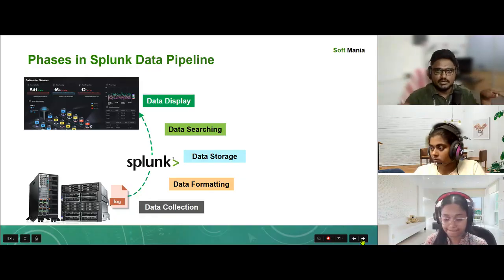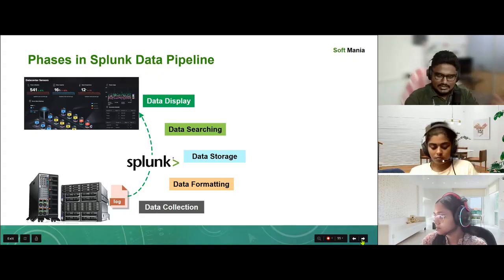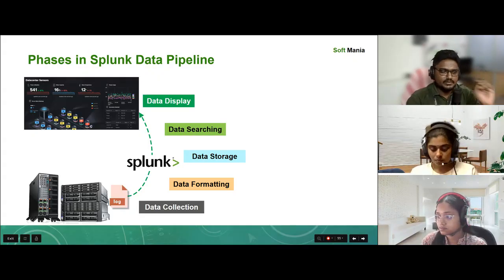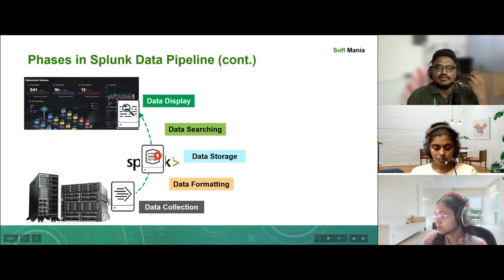In layman's terms, it is not only in Splunk. Any tool you take collects the data, formats the data, stores the data, searches the data, and displays the data. Now if you transform that into Splunk terms, to do each of these activities we have a separate component. To collect the data you have a forwarder, the universal forwarder, to store the data you have an indexer, and to search and display the data you have a search head. So to do each task, Splunk has a separate component.